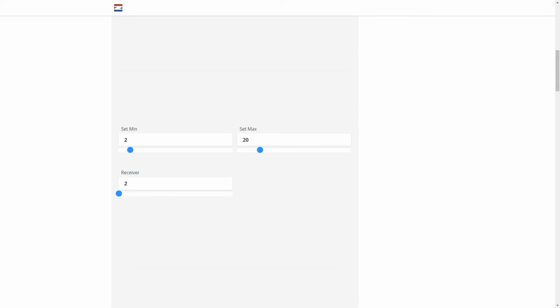Another useful conditional action is that we can set the min and max values of other numbers elements conditionally. In this example, we have 3 numbers elements attached with some sliders, and the receiver receives the min and max values of these 2 numbers elements. The min value of the receiver is 2 now, and we can increase the value to 20, which is the max value. And if I change the max value here to something like 80, it will update the receiver's max value, so we can increase it to 80.